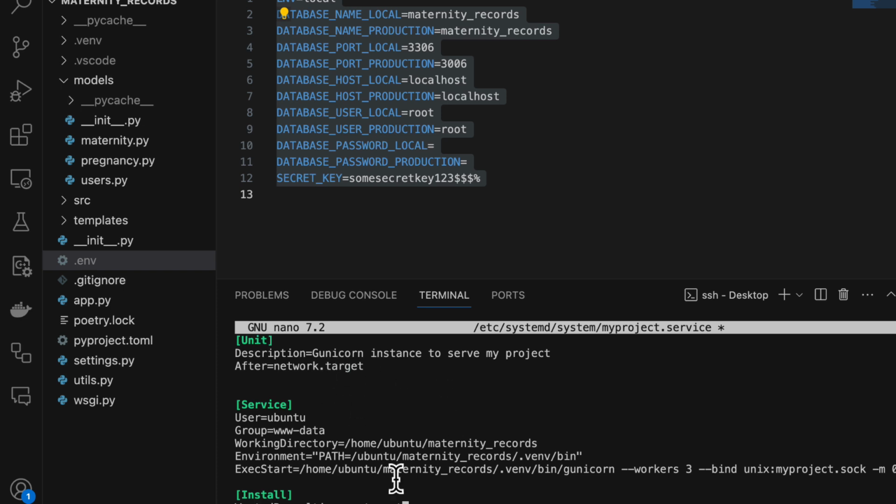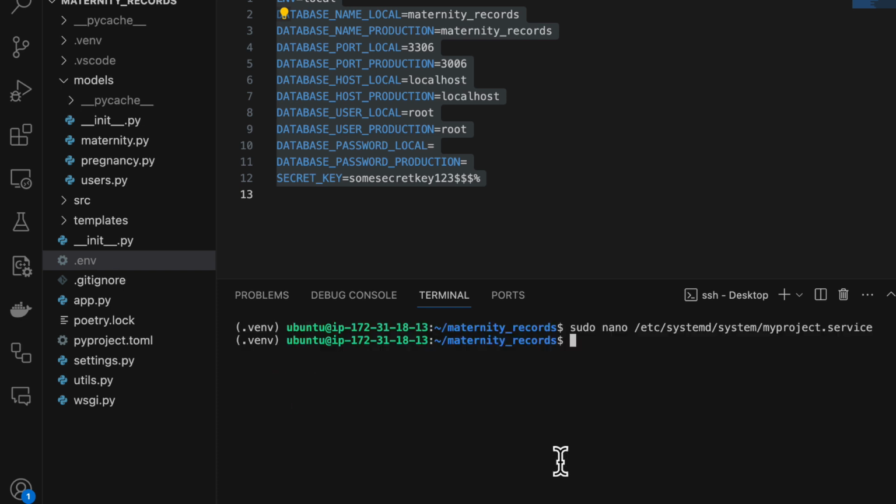So all this has done now is just to set up Gunicorn to serve Flask application with all of these configurations. Now if we have an error, we'll come back to debug this to see if there's anything we specified wrongly here. So we'll Ctrl+X, yes, to save, and once it's saved, we want to start that service. So we'll say sudo systemctl start. The name of the service is my project, so start my project.